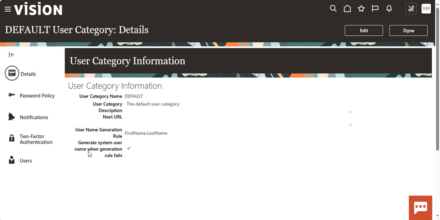Generate system username when generation rule fails. It means if another person has the same first name and last name, this username generation rule will fail. At that time, the system automatically generates the username. Okay, so the checkbox is enabled.